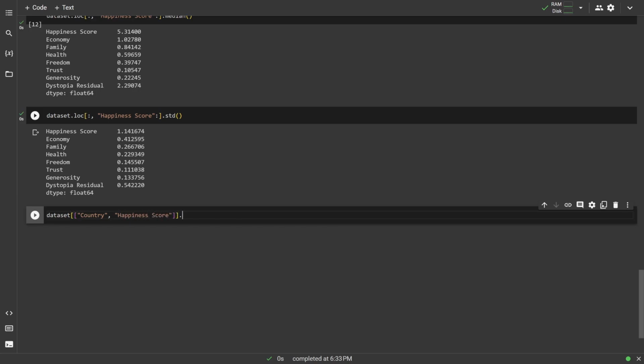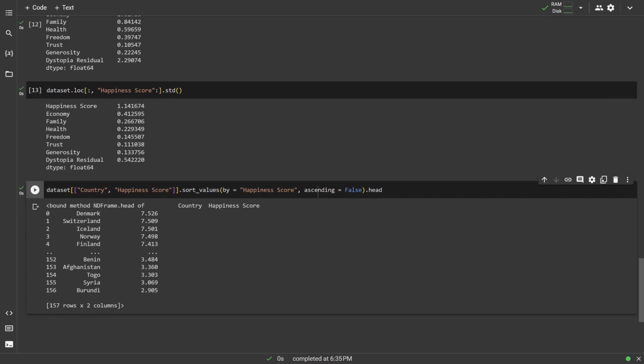And then we want to call the function sort values, and we're going to sort by happiness score. And then we're going to do ascending equals false. I'll explain what all these mean in just a second, so bear with me here. And then I'm going to say dot head. If we run it, you'll see we have Denmark, Switzerland, Iceland, Norway, and Finland here at the top. And then we have Benin, Afghanistan, Togo, Syria, and Burundi here at the bottom.